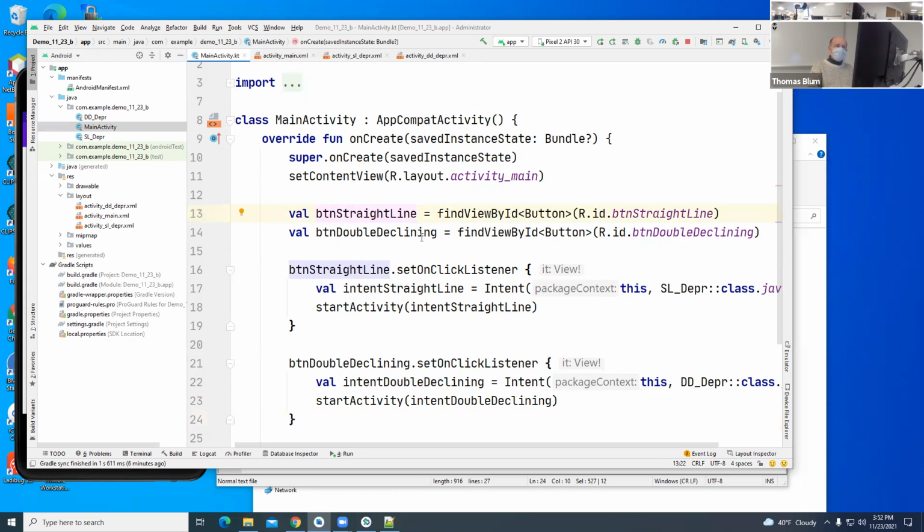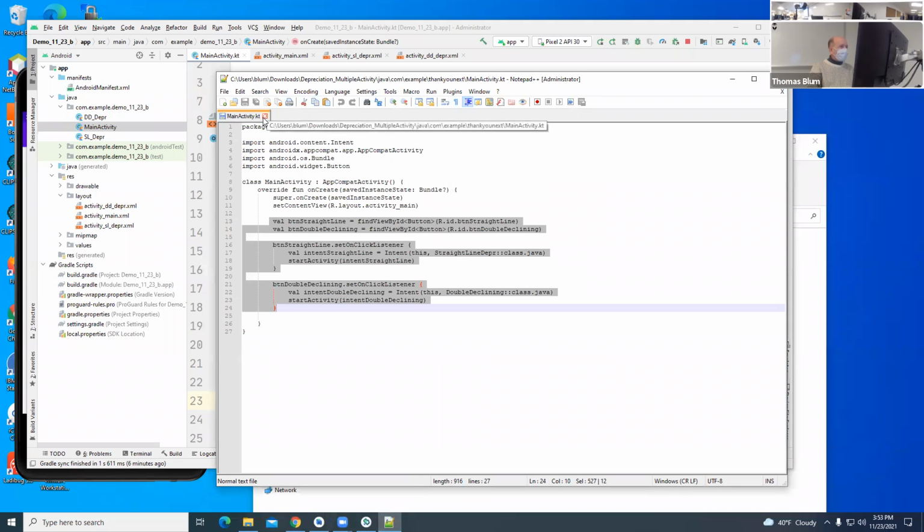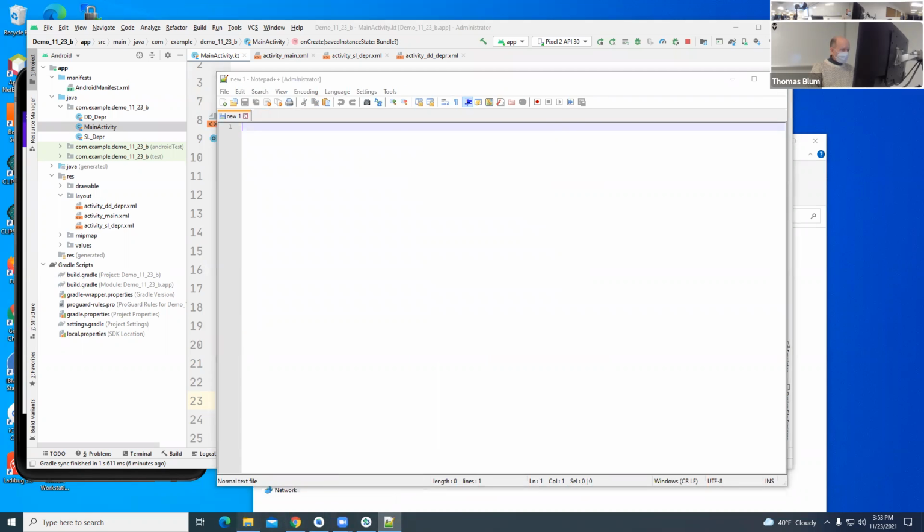Go to the interface and find a button. Go to the interface, find a button. When I click the first button, set up an intent. It goes to the depreciation class, and then start that activity. Double declining is the same. Set up just a different intent, go to a different class and start up that activity. Okay. What else do I need to do? I need the other Kotlins.